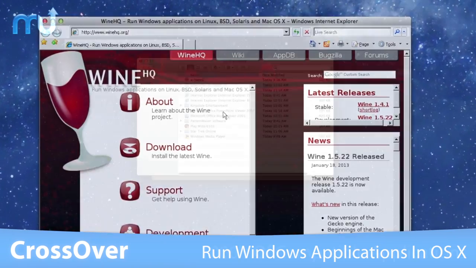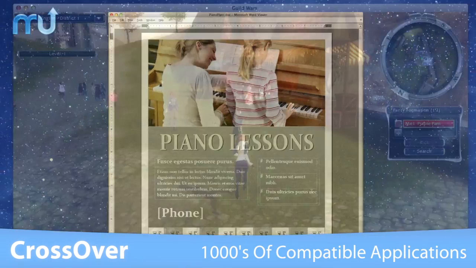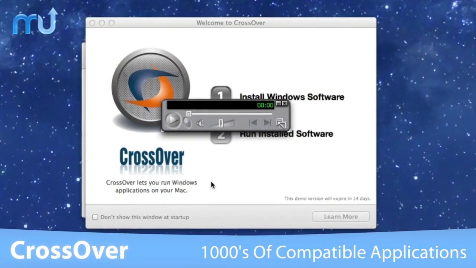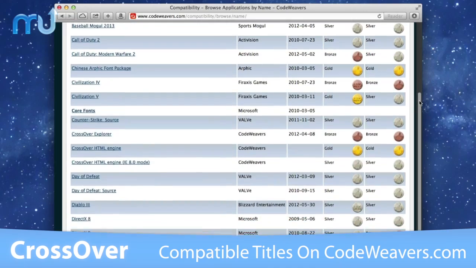Just click and run. CrossOver is capable of running thousands of Windows applications, from PC-exclusive game titles to Internet Explorer and Windows Media Player. A full list of compatible titles is available on codeweavers.com.